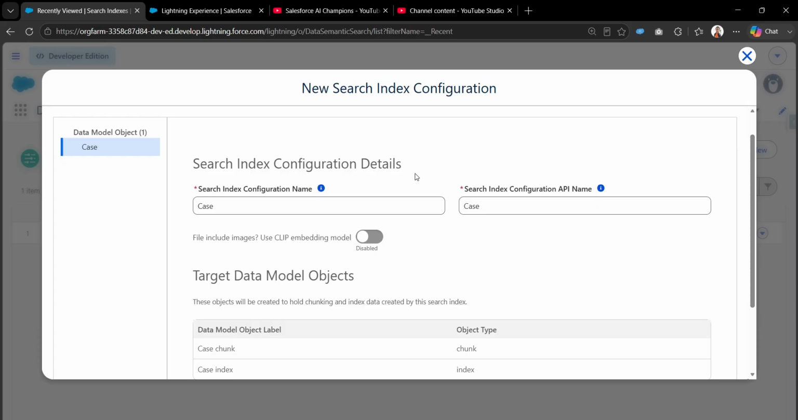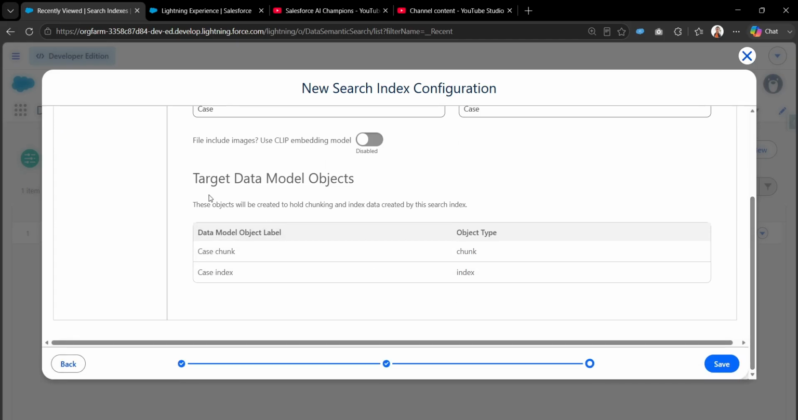Here we see the search index configuration details. This will be our search index configuration name, Case. We can toggle on the option to include files for image scenarios. The target data model objects are the objects that will be created to hold the chunking and indexed data created by this search index. After creating the search index on the Case object, two data model objects will be created to hold the chunking and indexing data. The first is Case Chunk, which is of object type Chunk, and the second is Case Index, which is of object type Index.